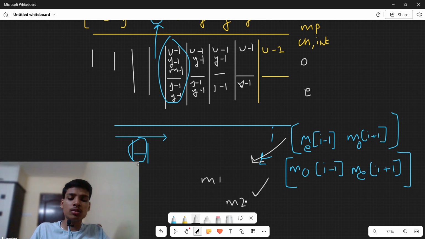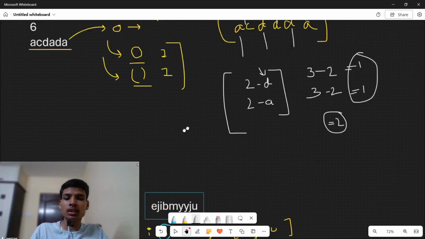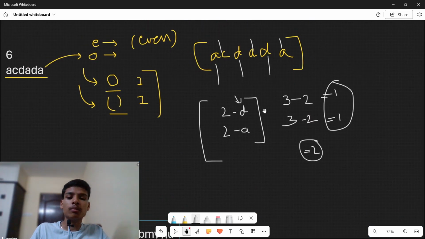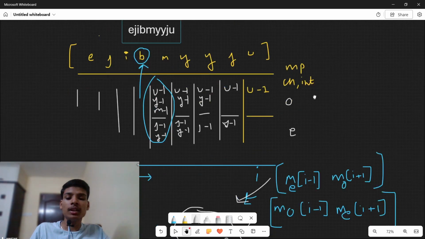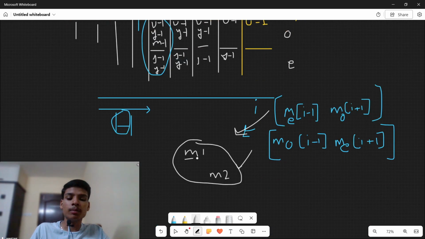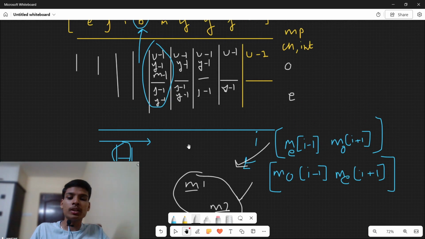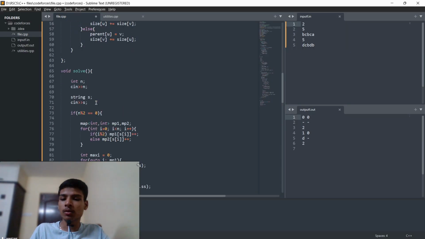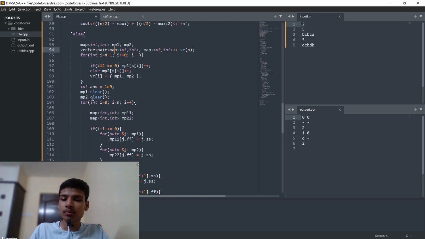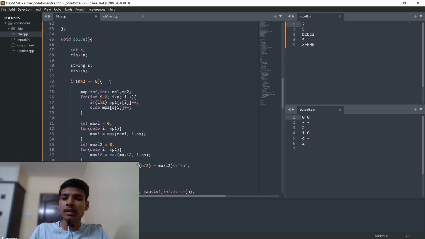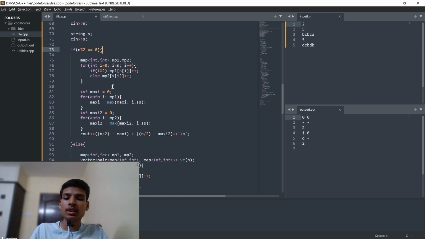Now you may reuse code. Remember one thing which we used in the odd condition: just maintain a map, find the maximum occurrence, and subtract it from n by 2. Similarly, perform the operation on map 1 and map 2. So that's how you solve the problem. I will show the code because I have written the code over here. If your length is already even, just find the maximum occurrence, subtract it from n by 2, and find the answer. Done.